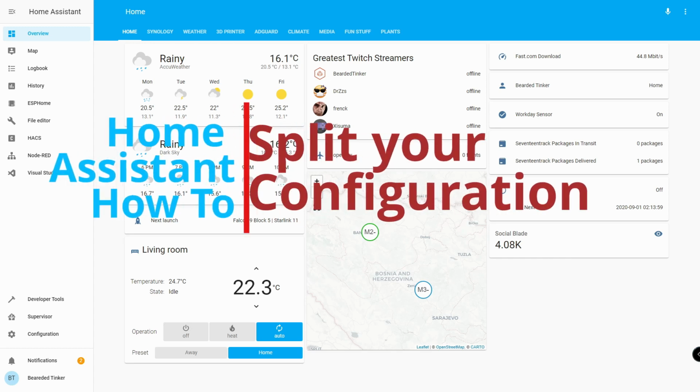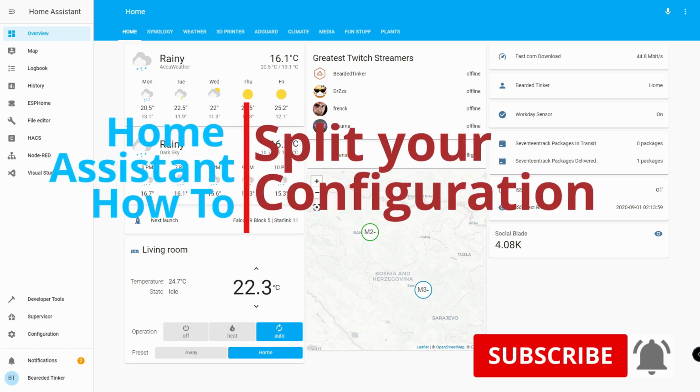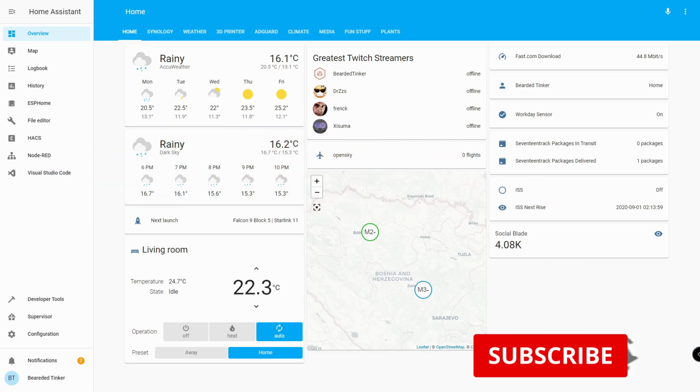Today we're going to work on our configuration files. We'll start in 10 seconds.